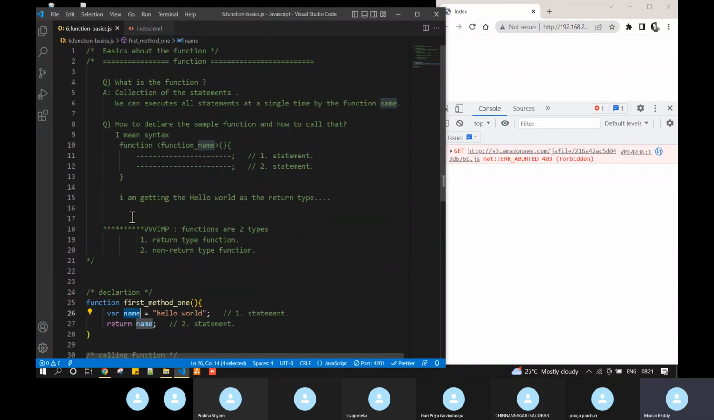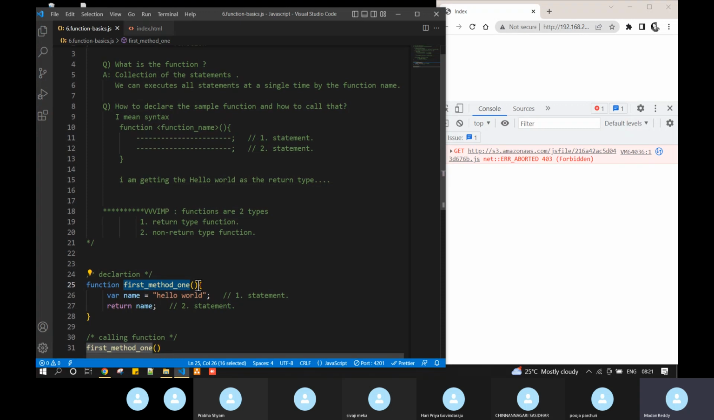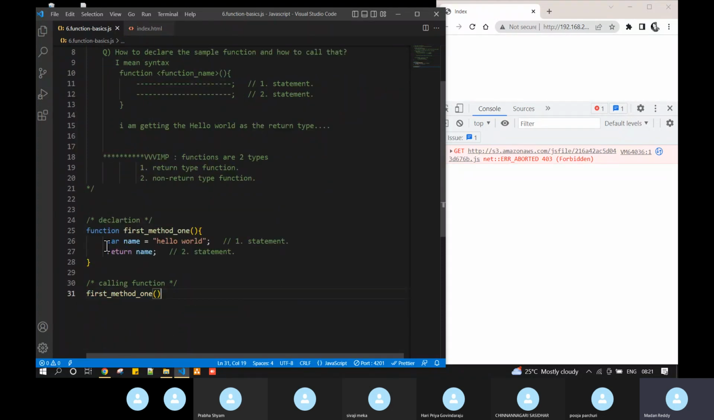So what is a function? A function is nothing but a collection of statements. All the statements we execute with the help of the function name. The main use of the function is that we can execute all the statements in a single time. So when I execute the first method, all the statements in the function are executed at the same time.